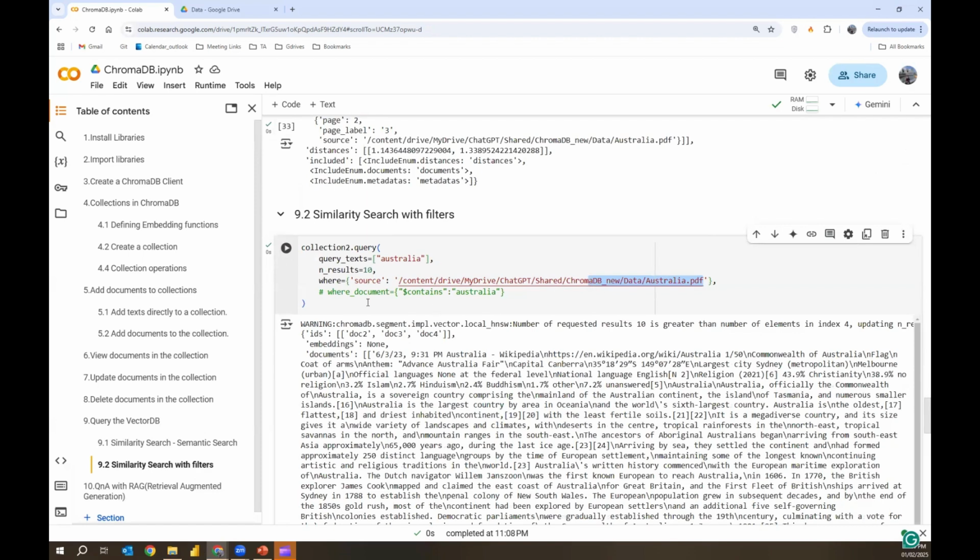It does not provide me anything of that Canada.pdf document. Also, you can add more where clauses. So here it gives the documents which contain this term Australia. So these are different other filters that you can apply. In this way, we can narrow down our searching scope and get more quality results.